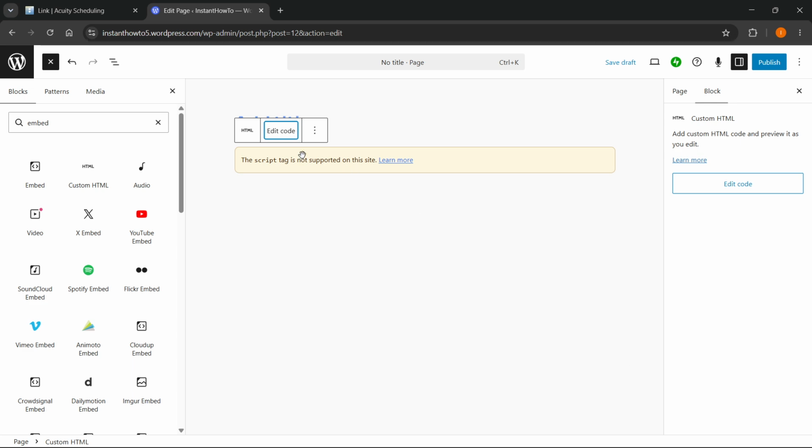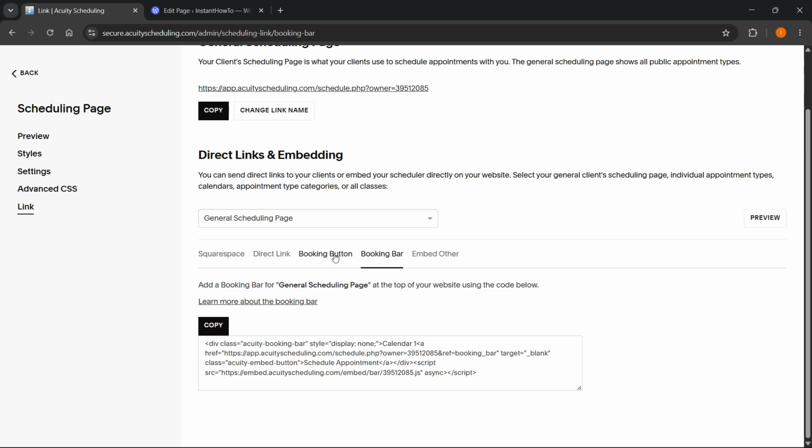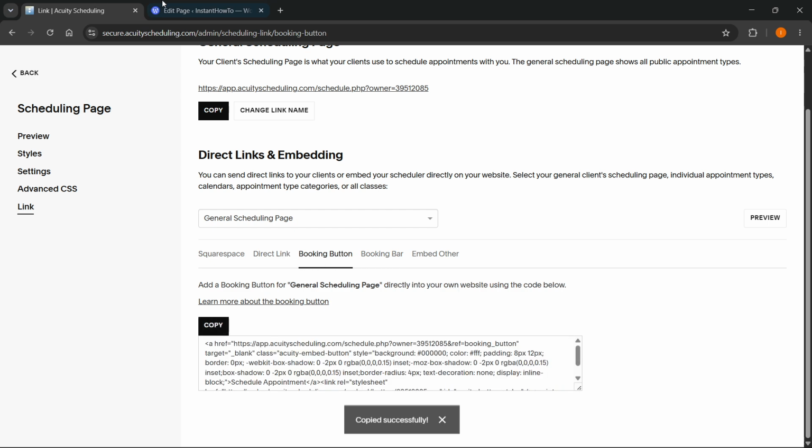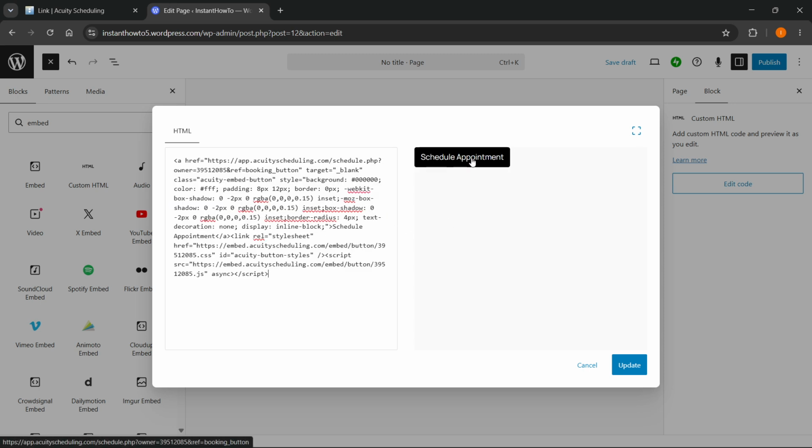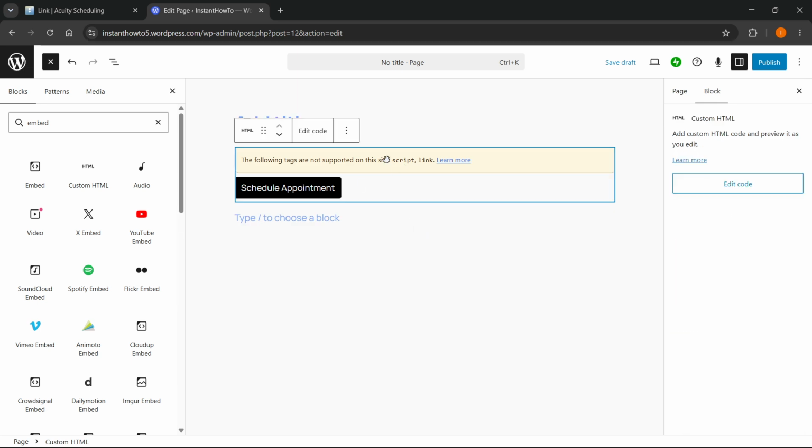If I click on Update, there we go, as you can see, the script tag is not working here either for me, but this one is going to always work. So if I copy the booking button and paste it in here, there we go. As you can see, we have the booking button over here. If I click on Update, we have successfully put this in here.